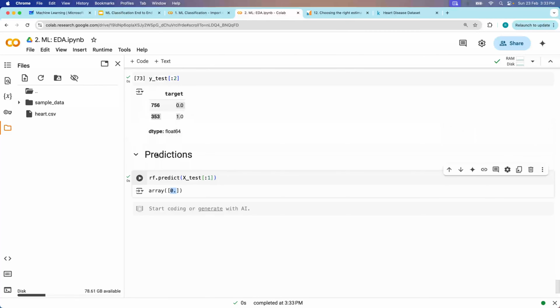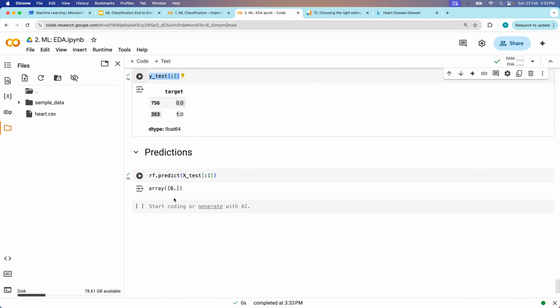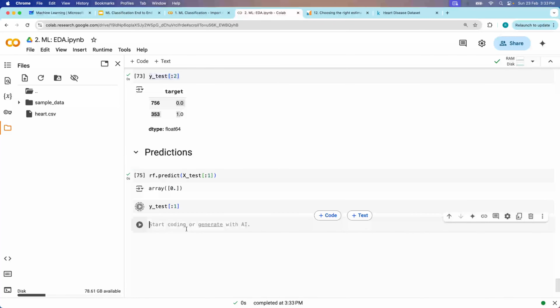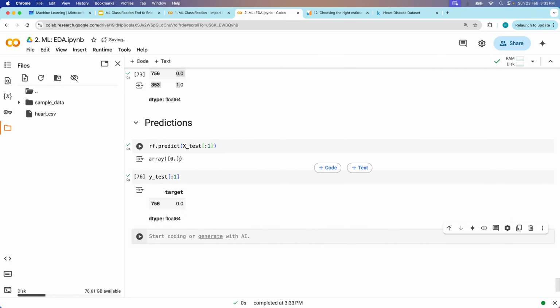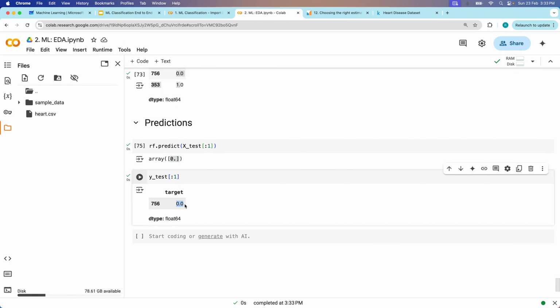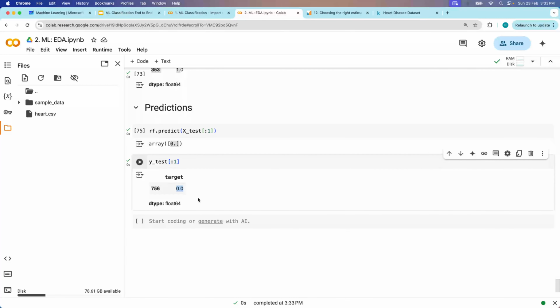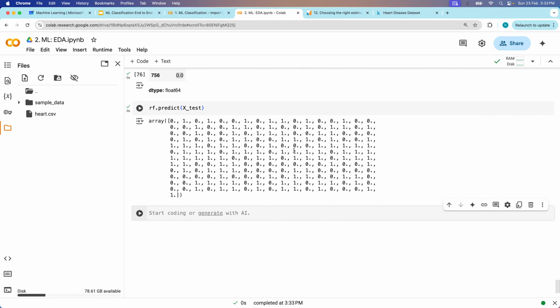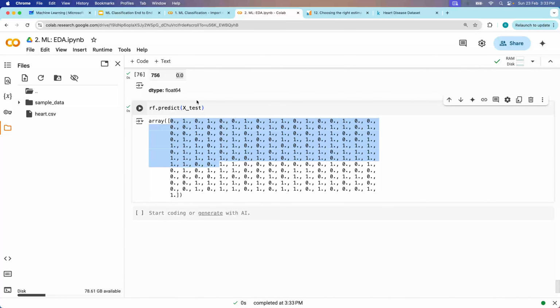And now let's see what the actual y_test value is. So y_test of 1, this is 0. So our model has predicted the value as 0, and the actual value is also 0, right? Which means that our model is predicting fine. So let's predict for all the values. Predict x_test. This is all the values that it has predicted for x_test.